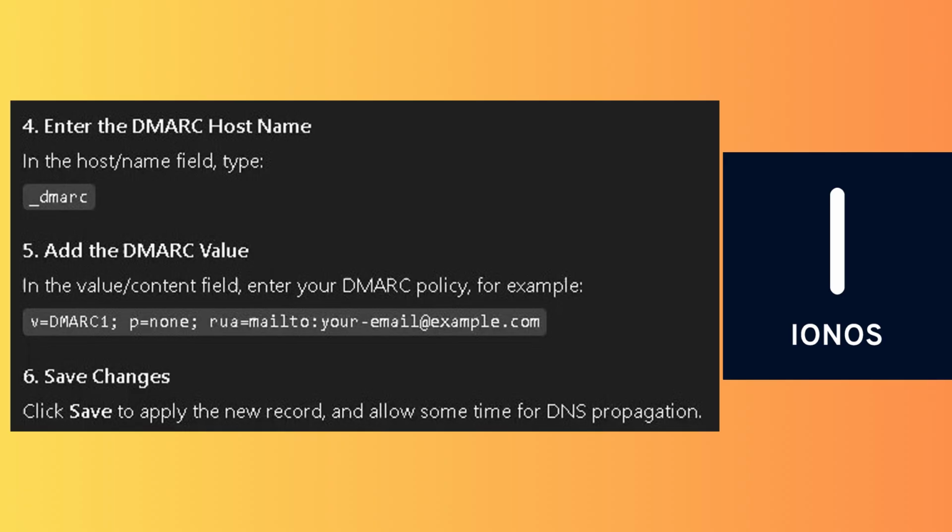Add the DMARC value. In the value content field, enter your DMARC policy, for example the one on screen. Then save changes. Click save to apply the new record and allow some time for the DNS to propagate. Now you know how to set up the DMARC Ionos.